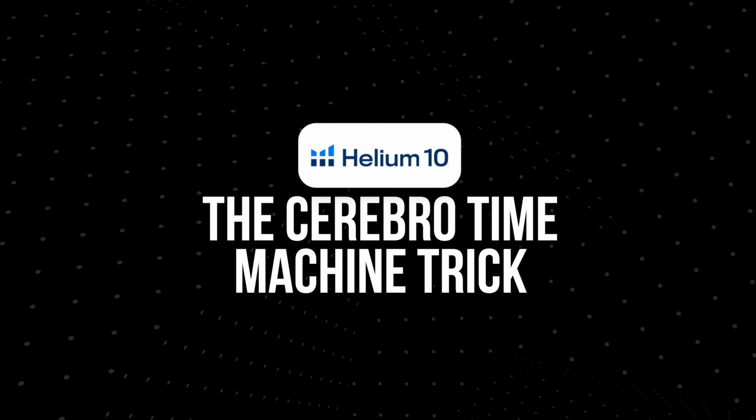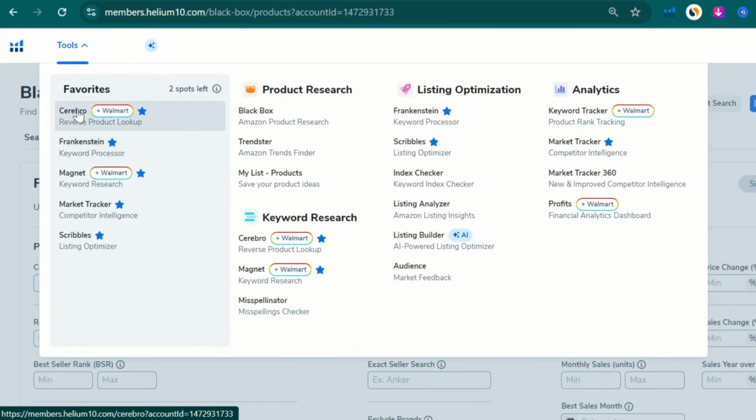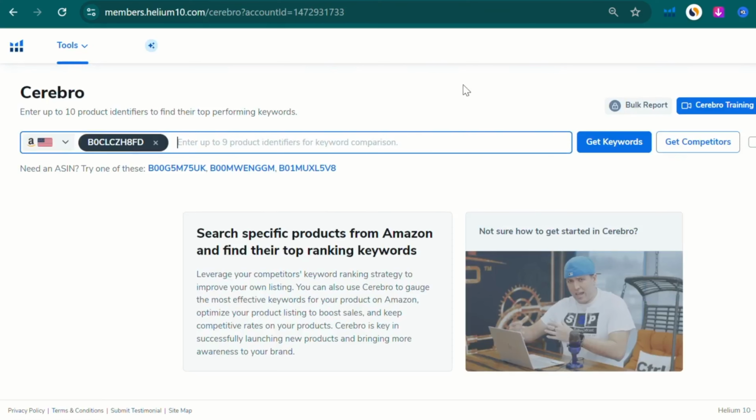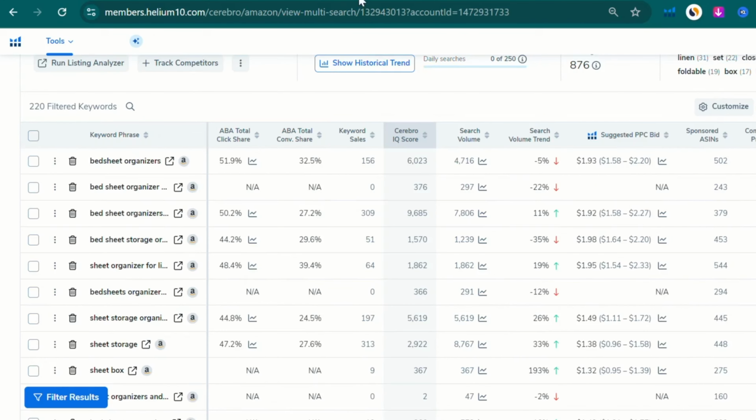The Cerebro time machine trick. All right, now let's talk about one of the most powerful features in Helium 10, something called the Cerebro time machine. Cerebro, if you're unfamiliar, is Helium 10's reverse ASIN lookup tool. You drop in a competitor's product and it'll tell you which keywords they're ranking for, how well they're ranking, and what kind of search volume those keywords get.